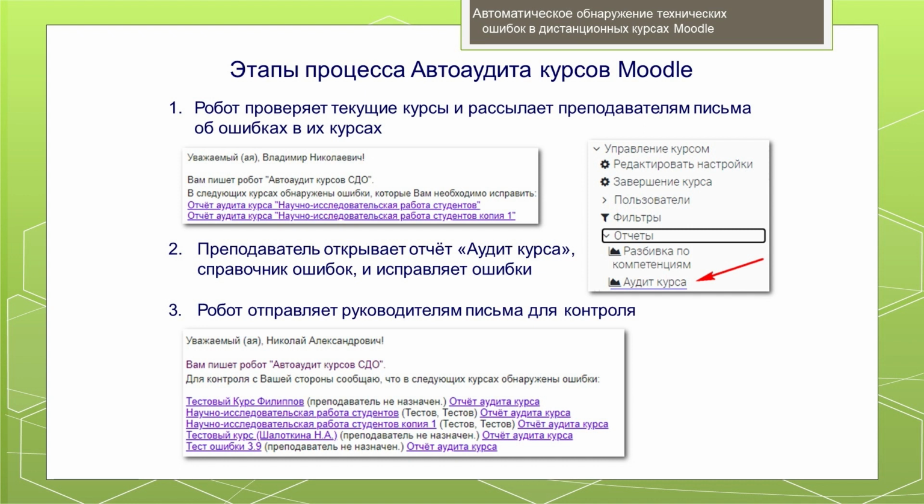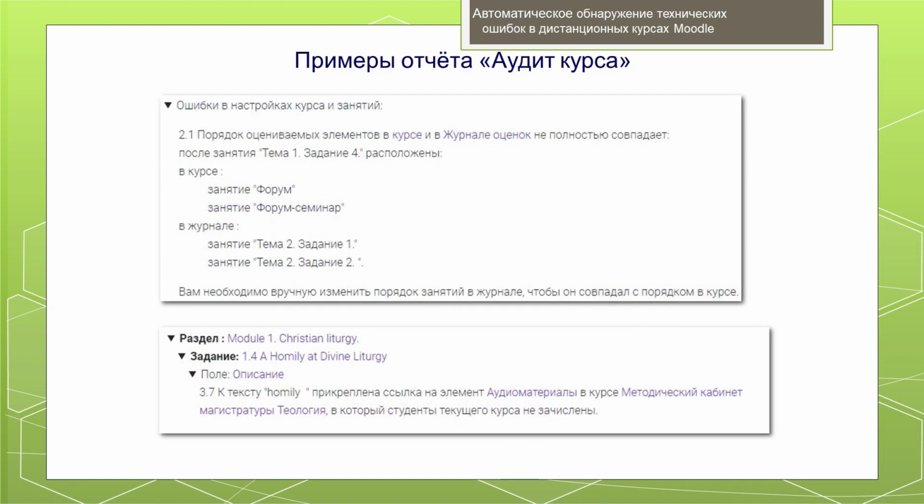And reports from auto-audit, the same letter, are sent on a daily basis to the technical support team, so that the auto-audit program can be executed without any errors. Next slide, please.